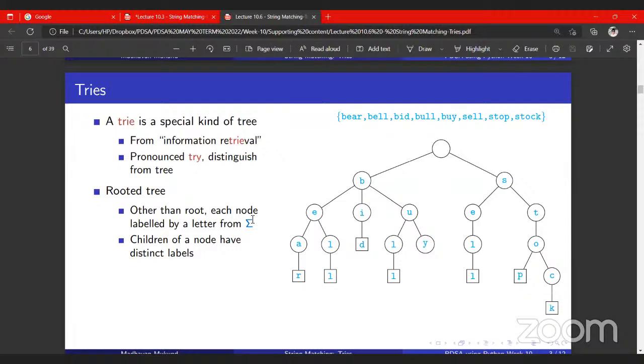Other than the root, each node is labeled by a letter from the input letters. So this is the starting part, this is the root node, and after that every node contains a single character. For example, if English has 26 characters, a node can contain any one of them. Every node contains a single character, and the children of a node have distinct labels.